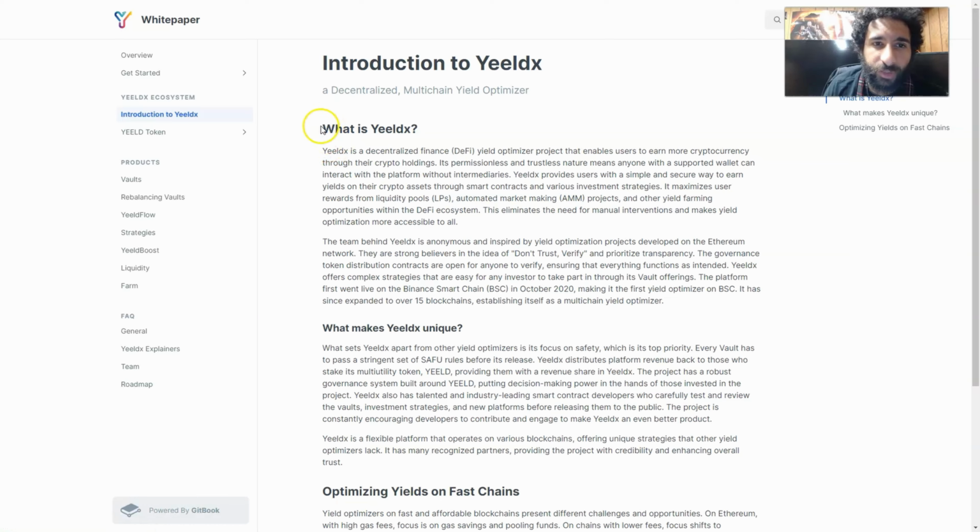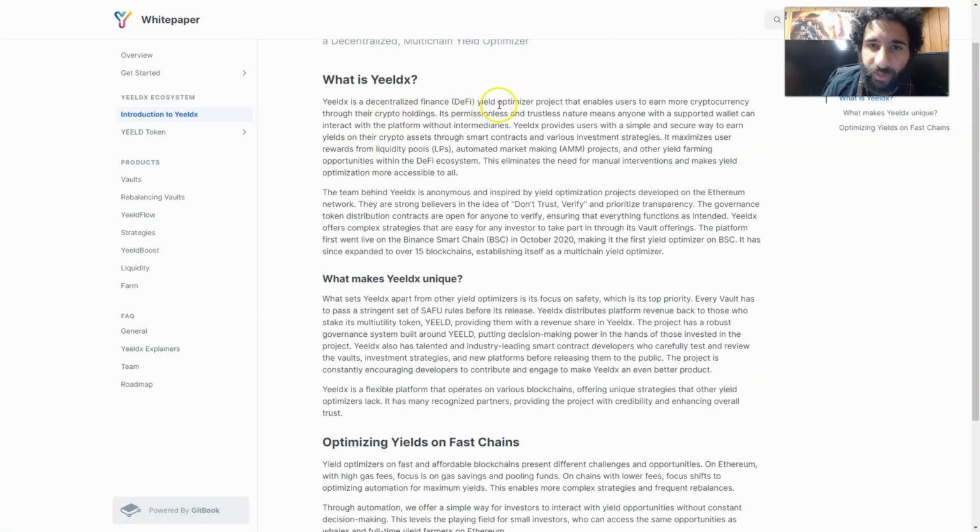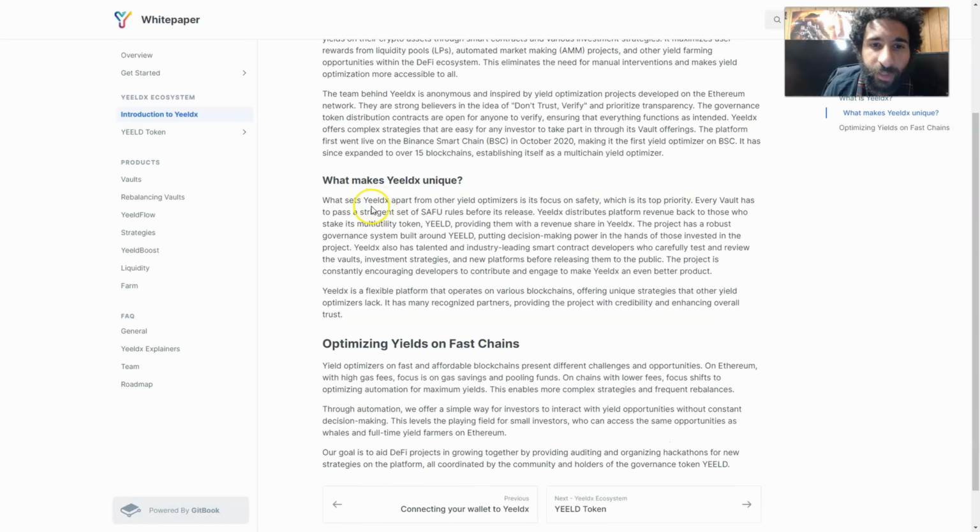Also, we have the introduction to Yeeldx, which is a decentralized finance yield optimizer, and it is quite unique in that it focuses on safety, which is the top priority, to pass a stringent set of safety rules. So you're always looking at DeFi projects. You want to make sure, first and foremost, it's safe.